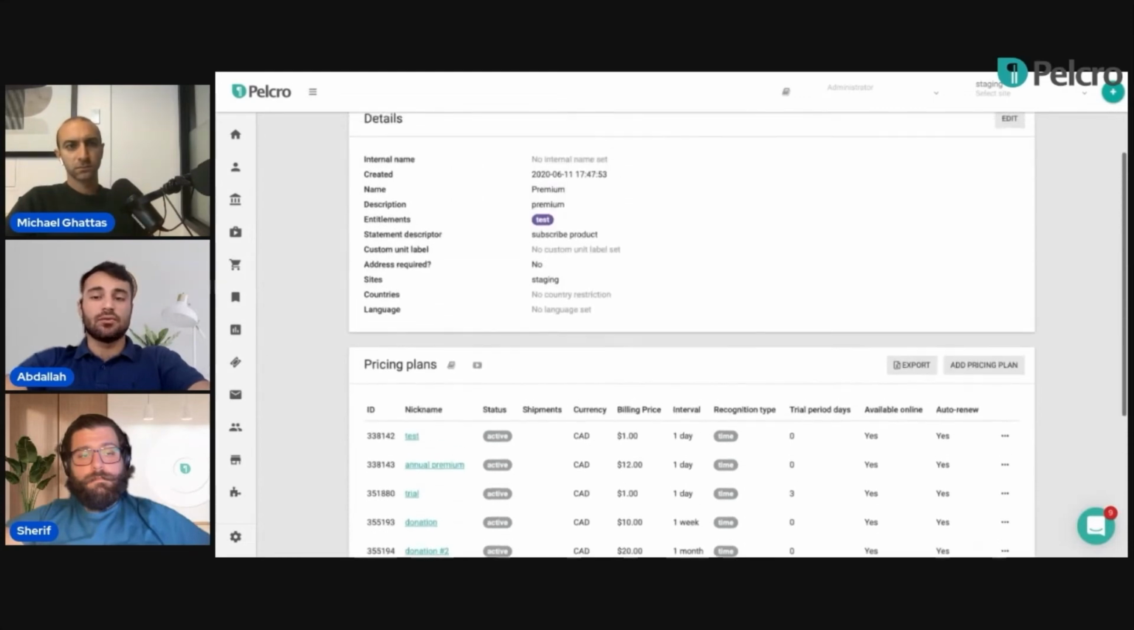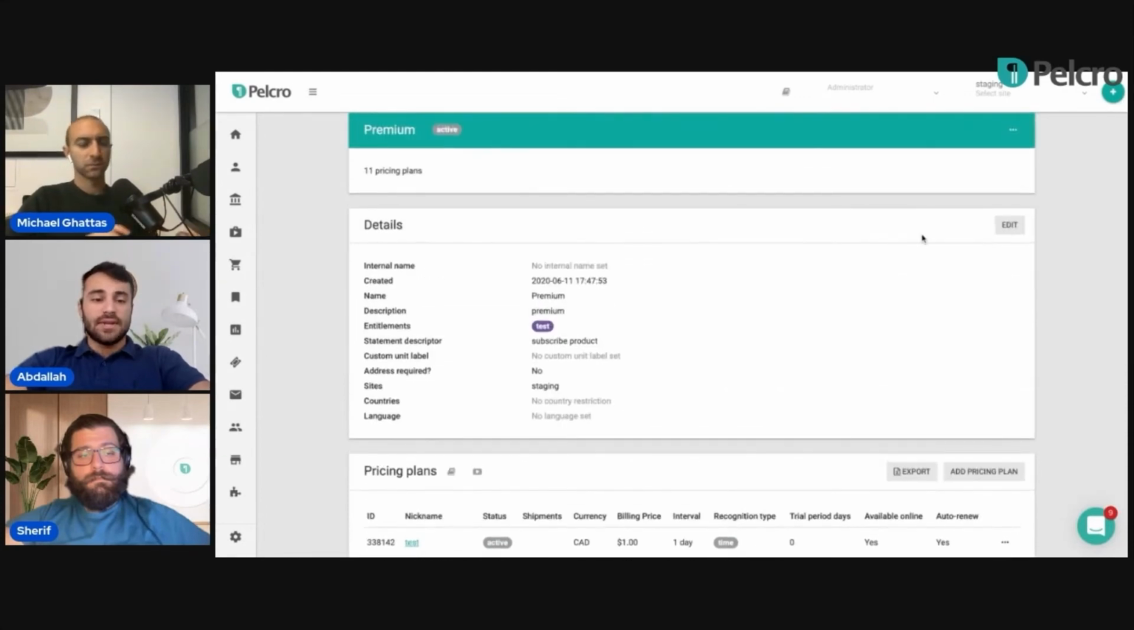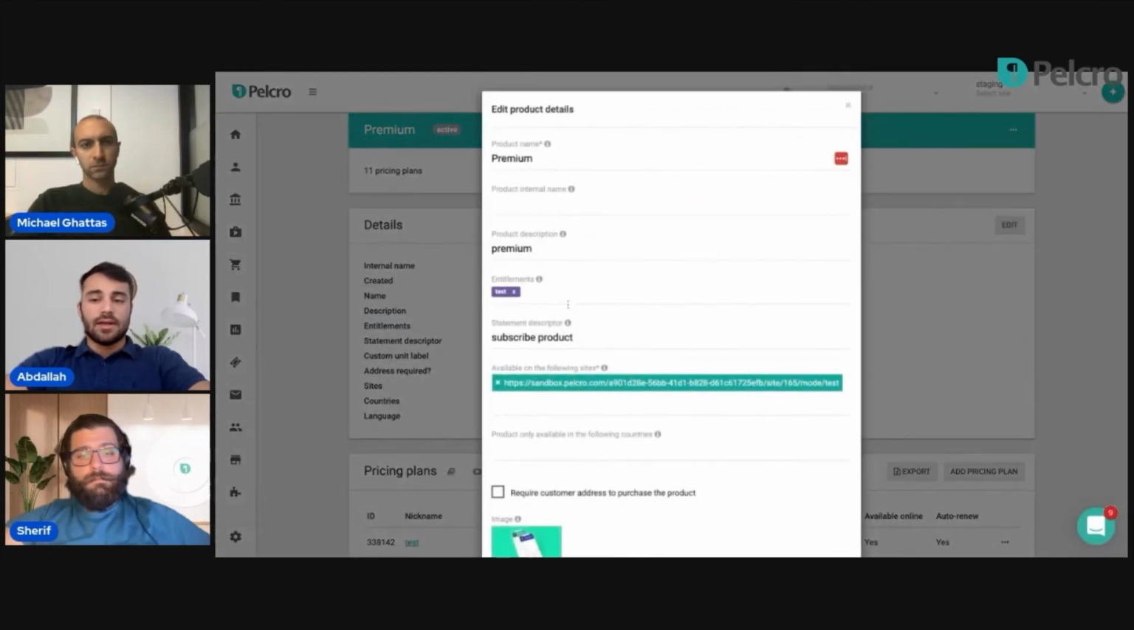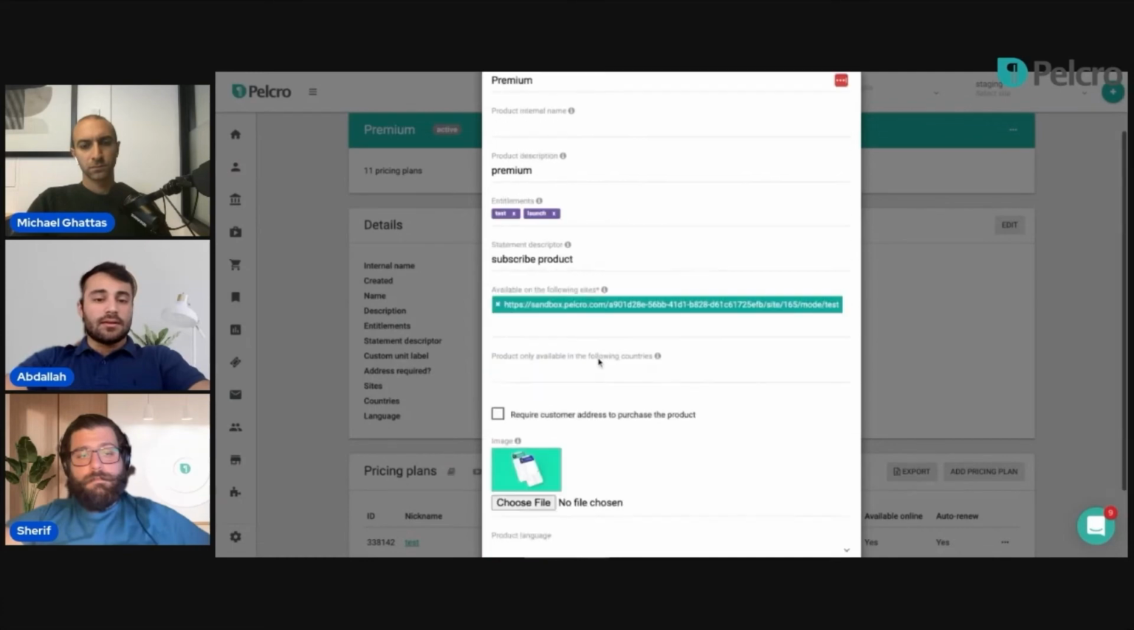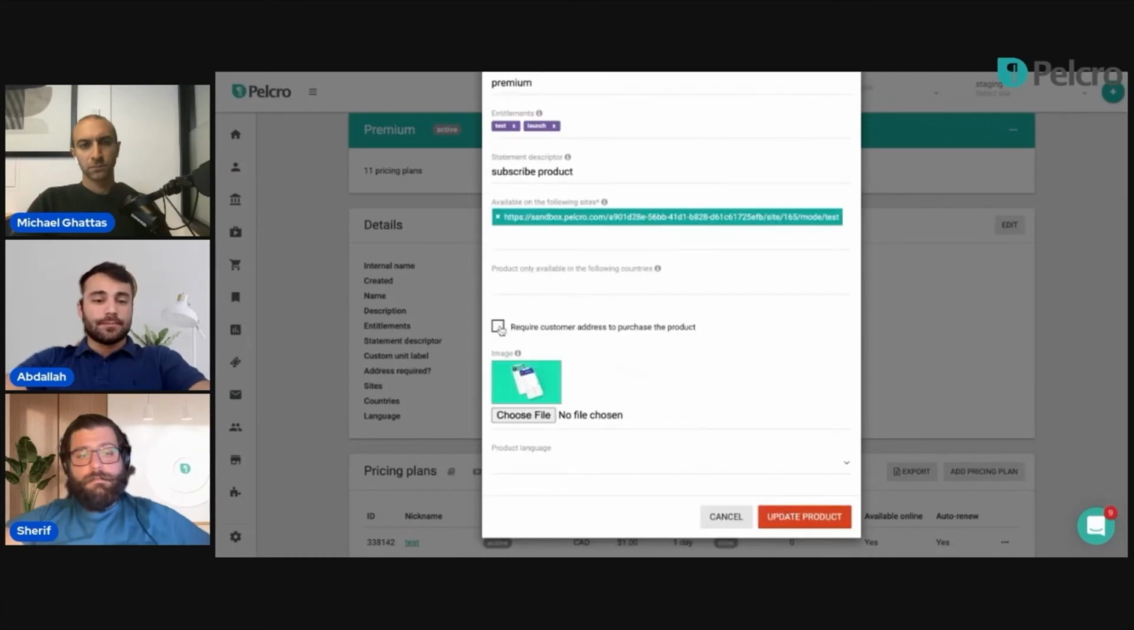So what we can do now is simply edit the entitlements for a product. As you can see here, there's a test entitlement, and we can update it here. We can add more entitlements and update this product.